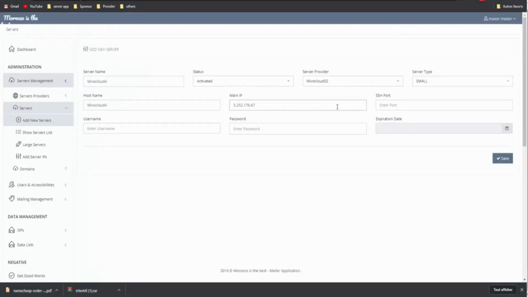The SSH port is 22. Username is root, and the password you should set it. And the expiration date, you can do what you want, or the expiration date of the server, and save it.